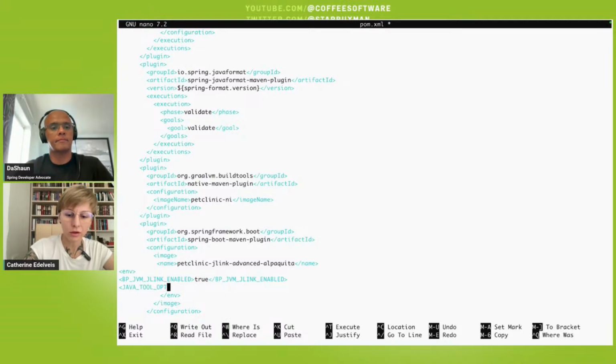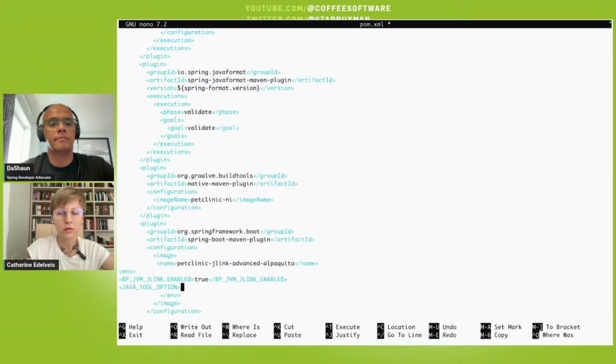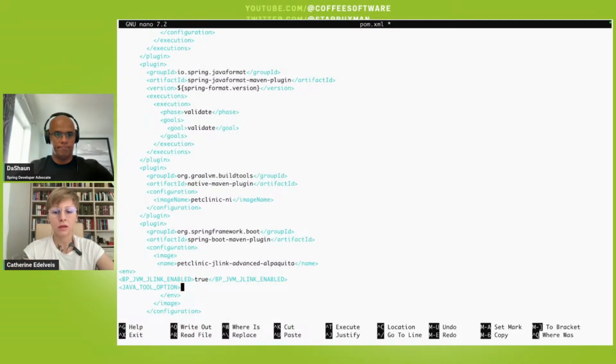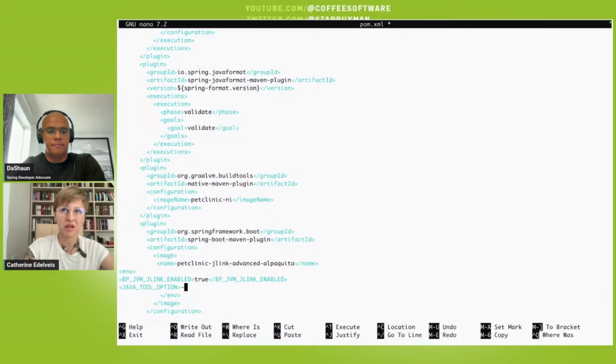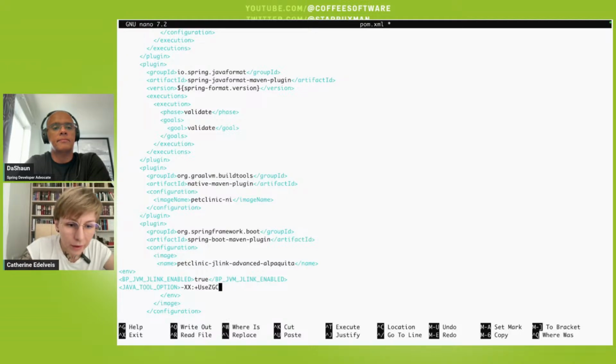Java tool options, and here you can change anything you want, pretty much, right? So for instance, we want to use ZGC. I imagine you want extra small pauses, or you have a great heap of several terabytes, then you can use the ZGC collector. With the standard options, nothing fancy, everything that we used to, right? XX and use ZGC. And that's it.